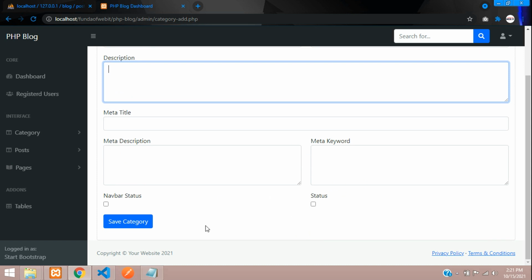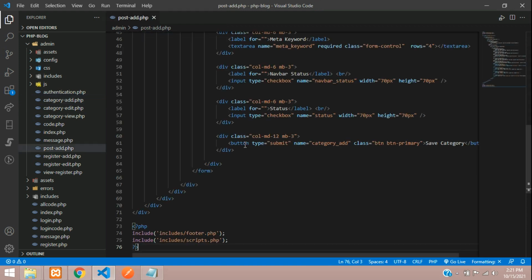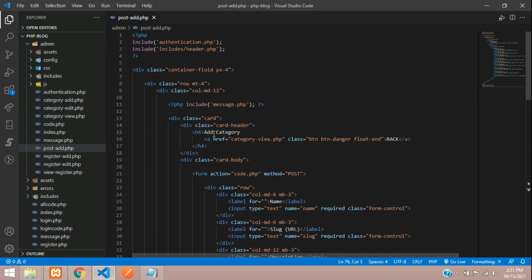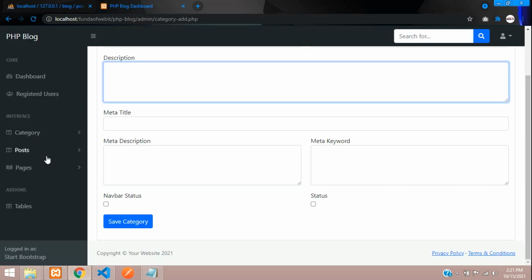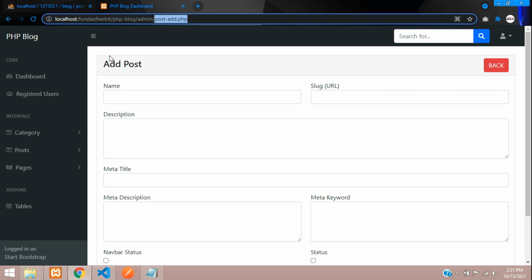So guys, for that, we will just copy the full section of category add and paste it. Now guys, let's change the heading. So add post, and this is your back button for post view. Let's save. And now guys, let's view the output. Add post. Perfect. So we are on add post, done.